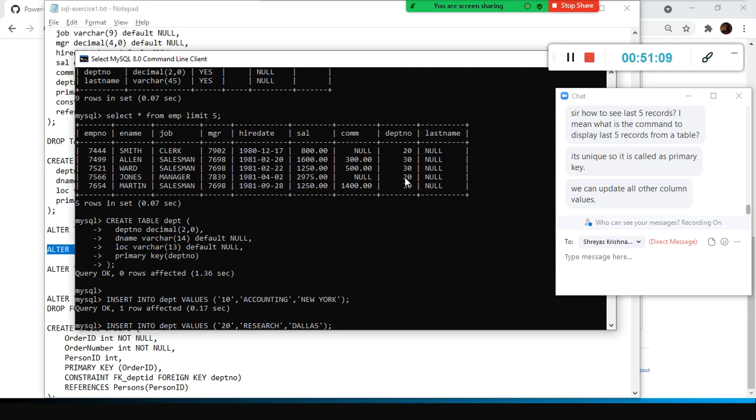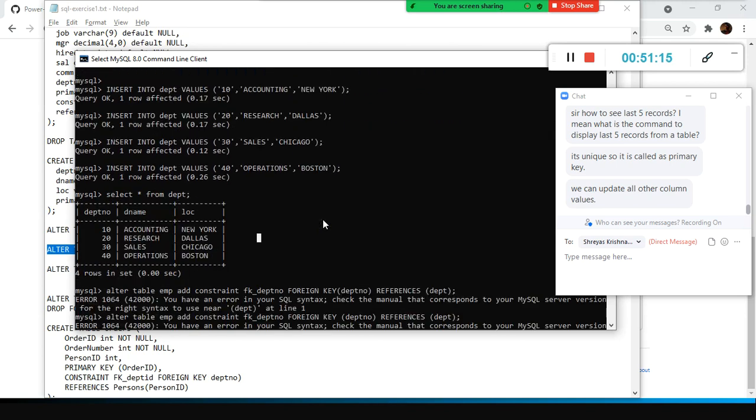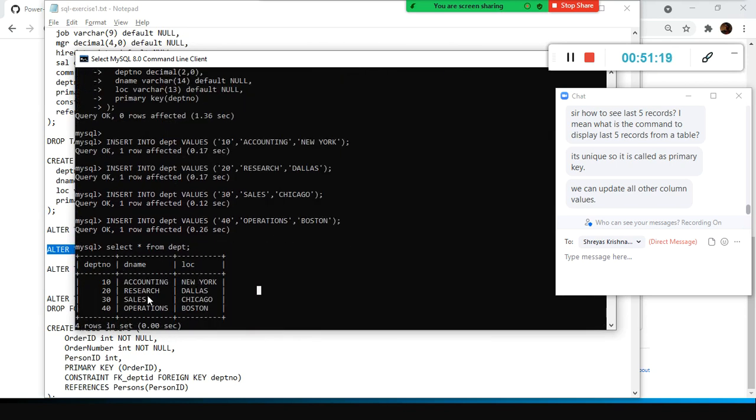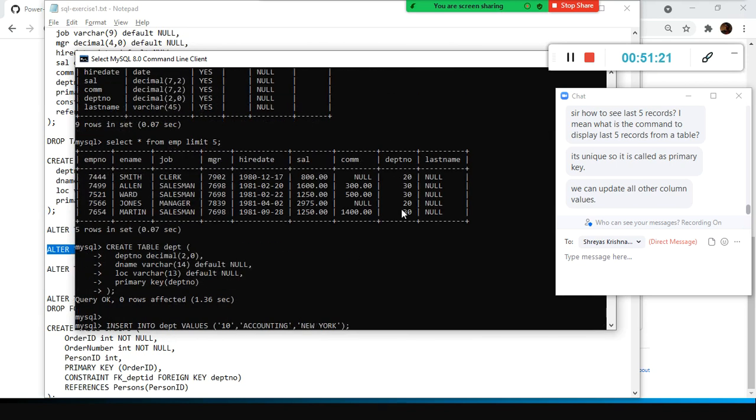So here, each department can have more than one employee in it. One to many relationship. These two tables have a one to many relationship. Here one record, but here you have multiple records, one to many.